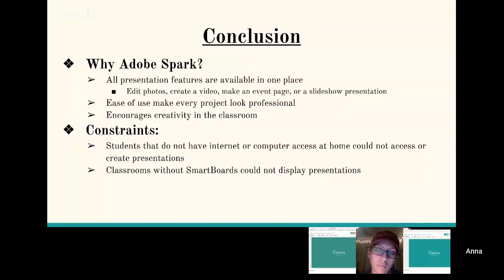And of course, classrooms without smartboards could not display these presentations because it's not something that you can put on an overhead. It's not really something you can print out and put onto an overhead slide like you could with a PowerPoint slide. So it's really something that can only be done if you have smartboard technology or a projector that you can display your computer screen on in your classroom.